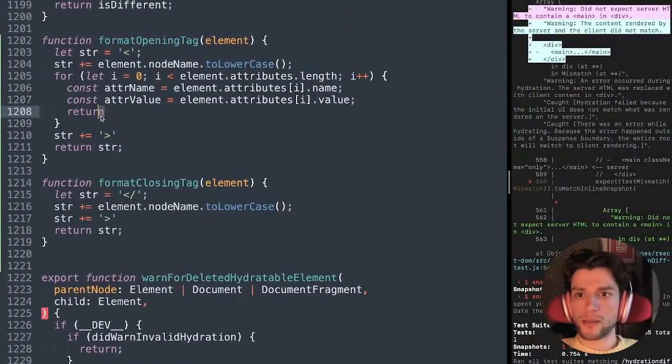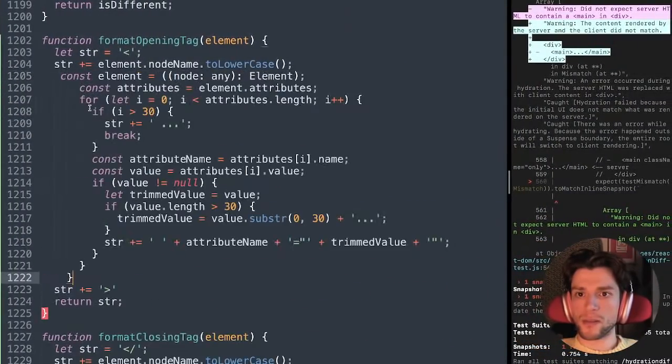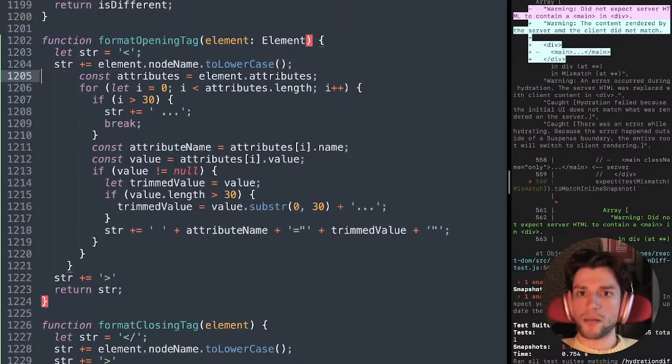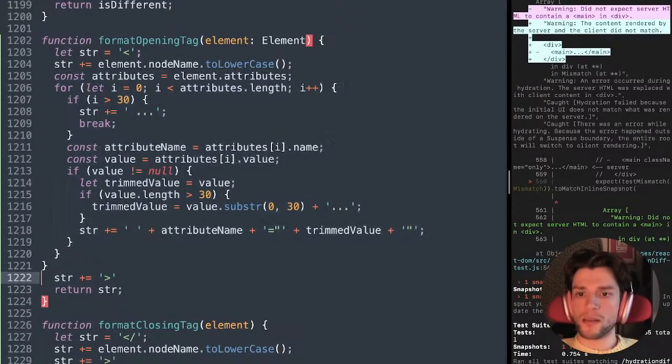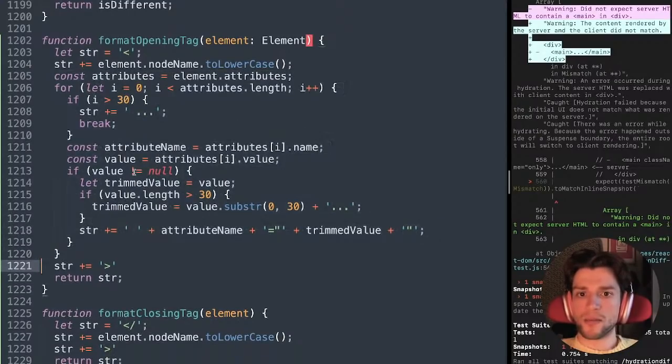So this has a little bit of logic already because we're gonna assume that this is an element, so this is fine. Yeah, so the logic I have here that is kinda nice is that it already trims the value if it's too long. Why is it complaining though? I don't know.